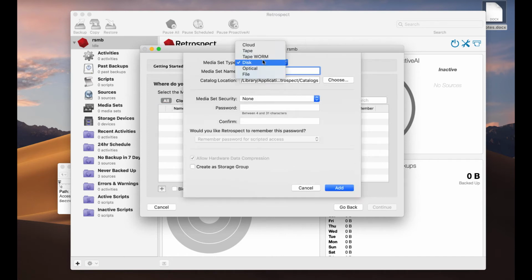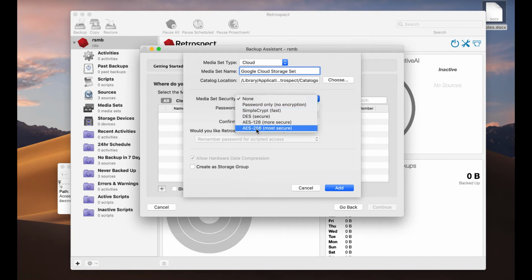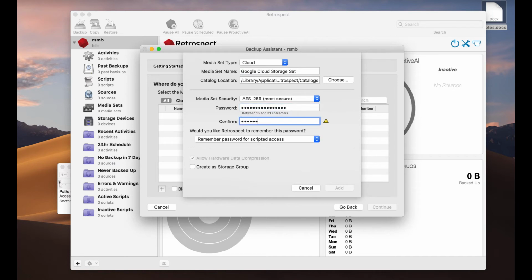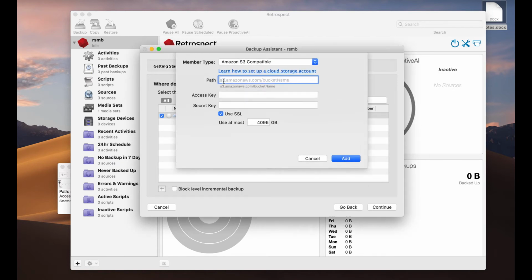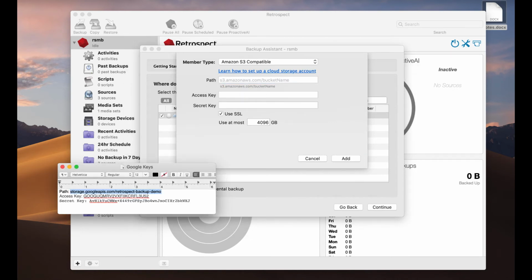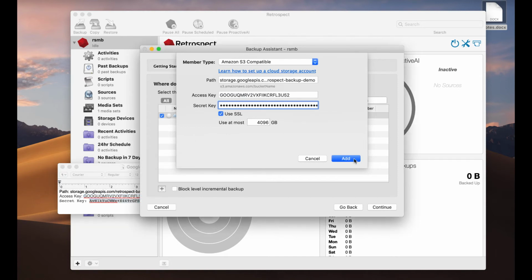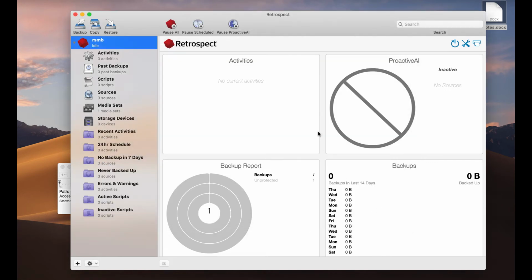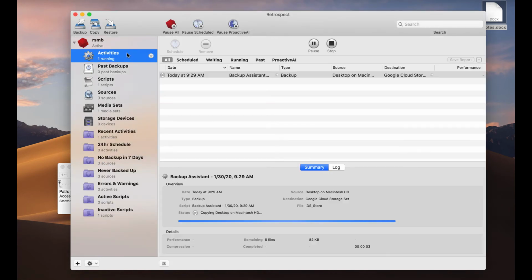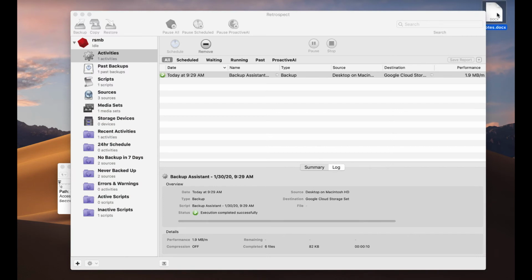Now we're going to create the media set, Google Cloud Storage set. I'm going to use AES 256 encryption. Now we're going to type in the path that we got from Google Cloud Storage, the access key, and the secret key. Click Start Now. You see the backup is running. So that is backed up.